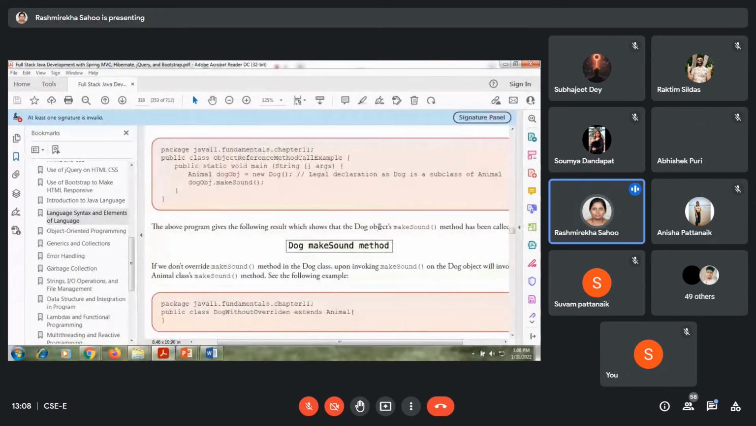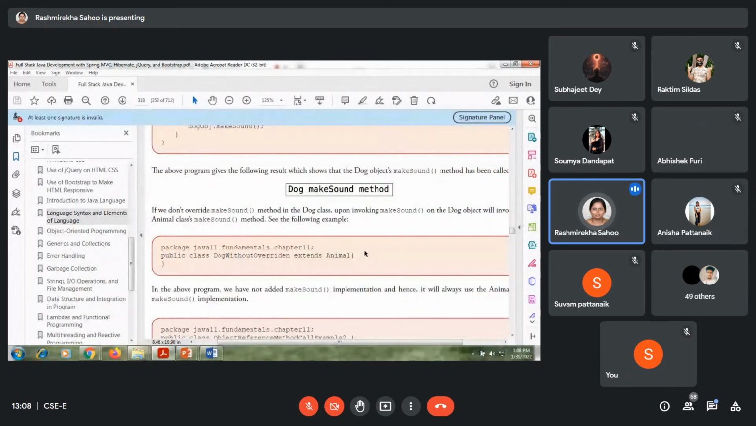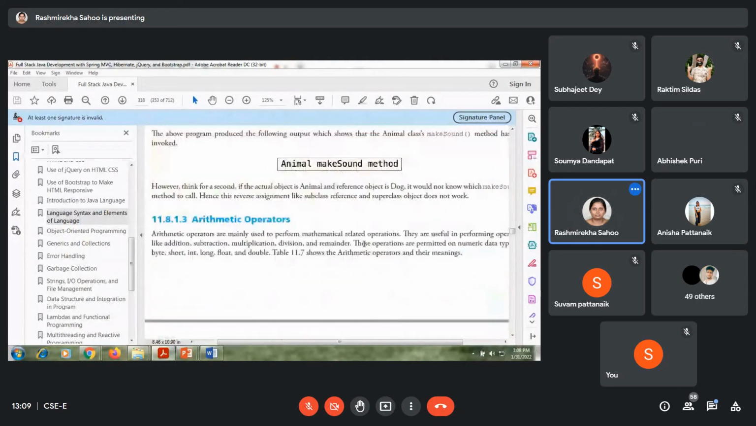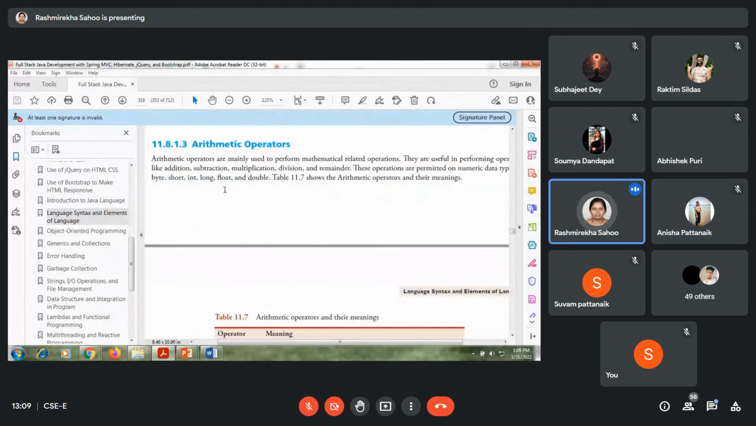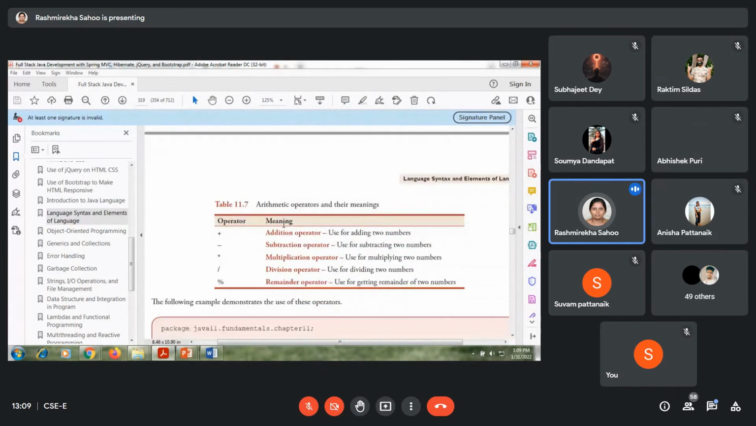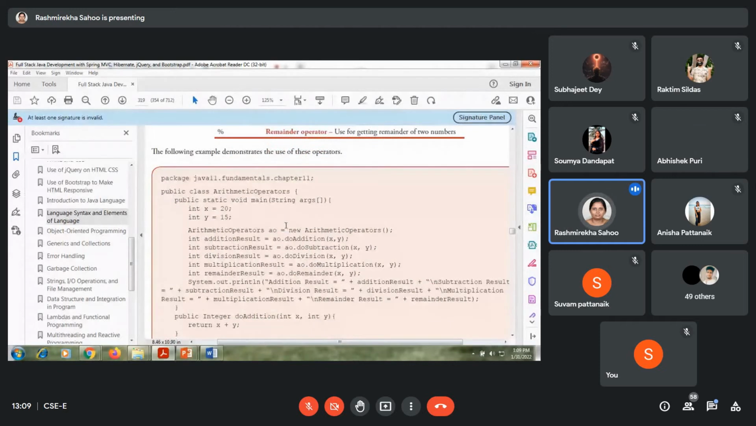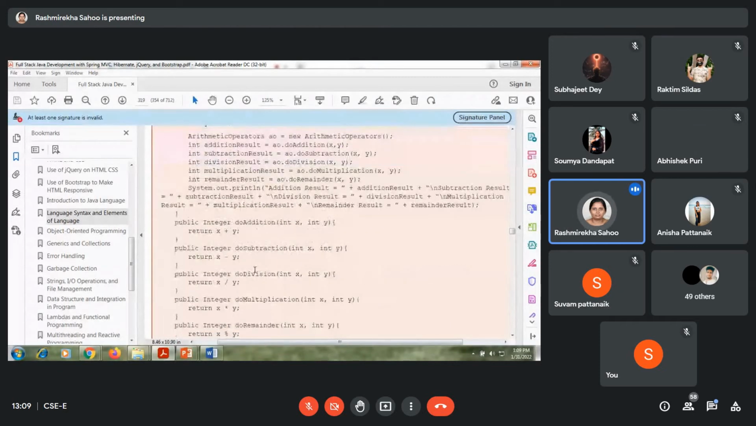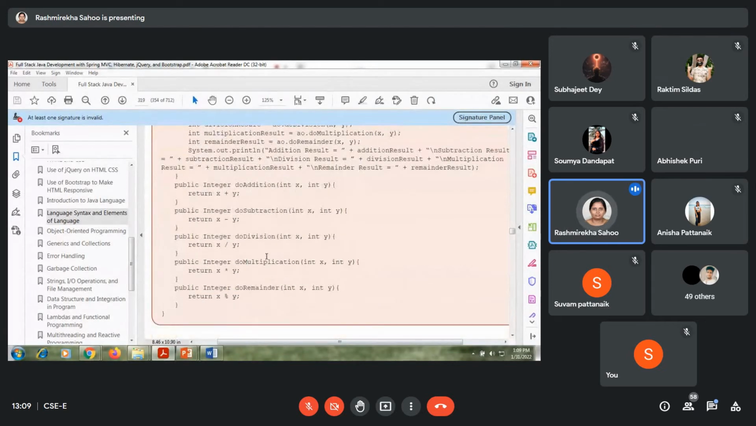So we'll quickly complete this chapter. Already these things you know. Then the arithmetic operators: addition, subtraction, multiplication, division, all these. So no need to explain how these operators are working.